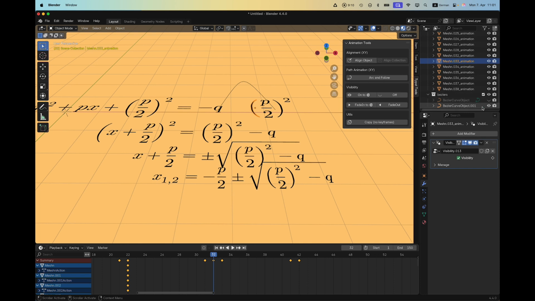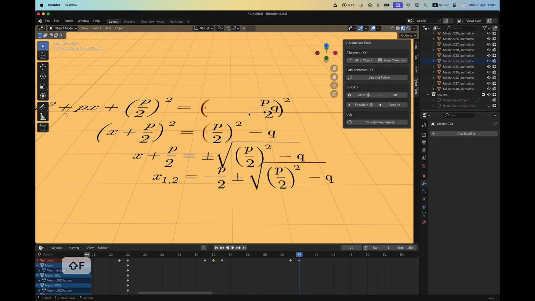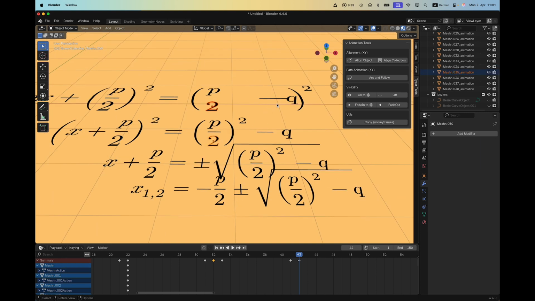And now I will deselect this Bezier curve. I will insert a keyframe here. And now I will do the same strategy of moving these elements one by one to this side. Okay, now I have to see that I don't use the minus sign by accident, but this one is the one I want. Okay, insert another keyframe here, and here we go.